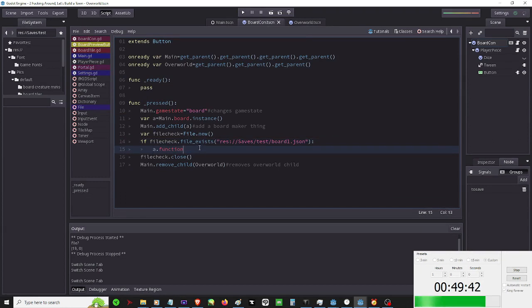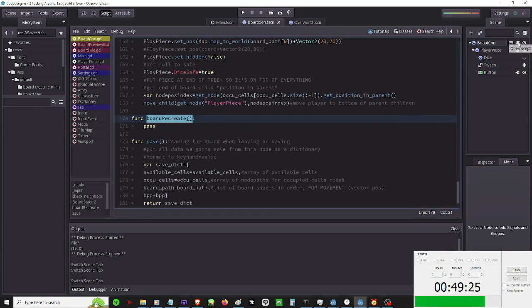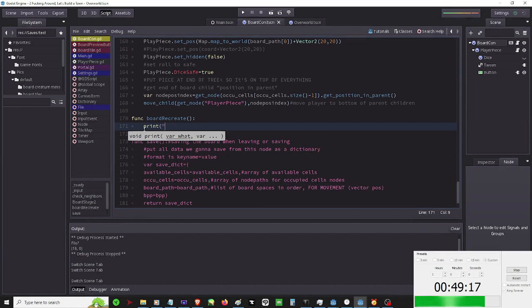So it's going to be a dot board recreate, and board piece preview would be in the overworld one. Print Taco Bell. And I don't have to play it right now.